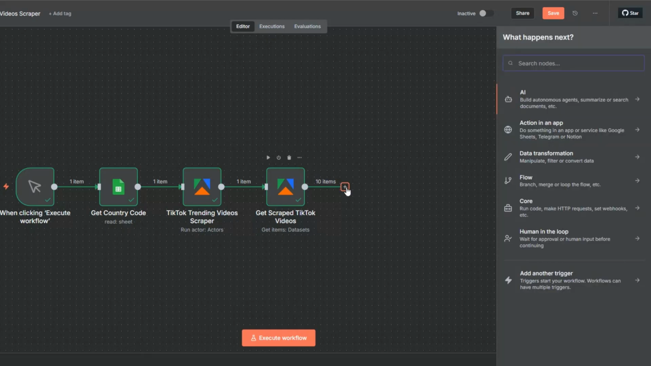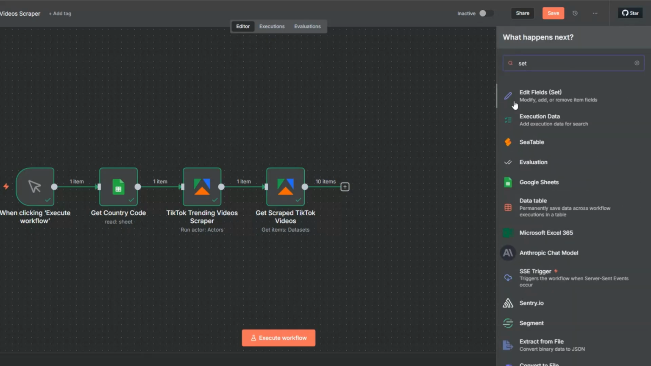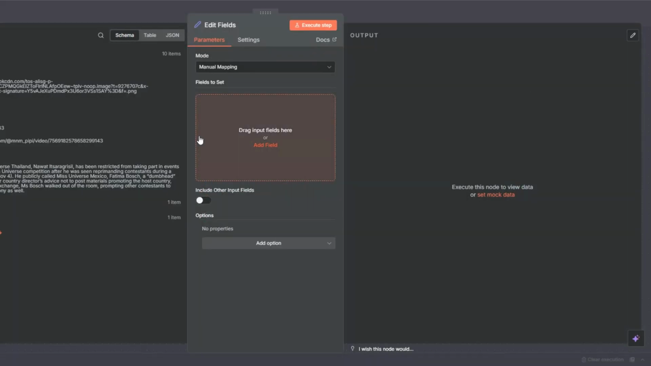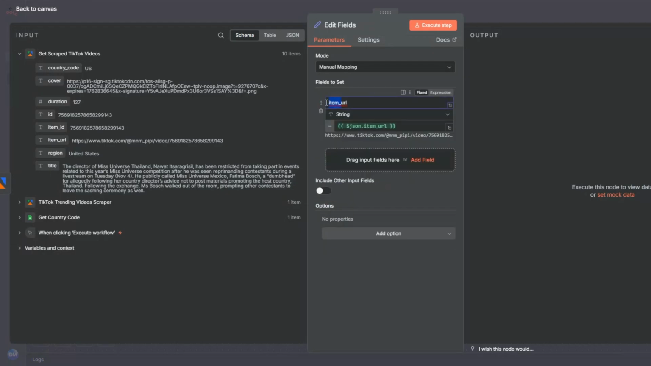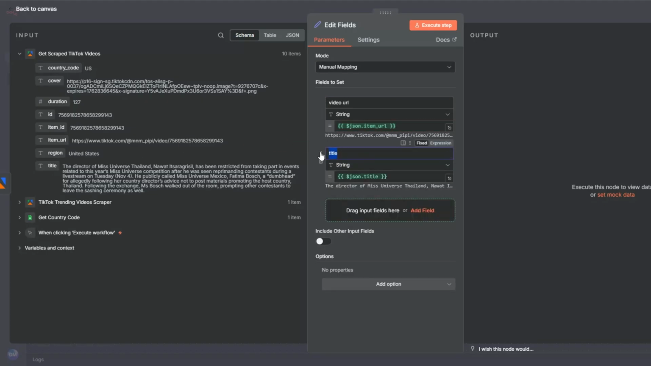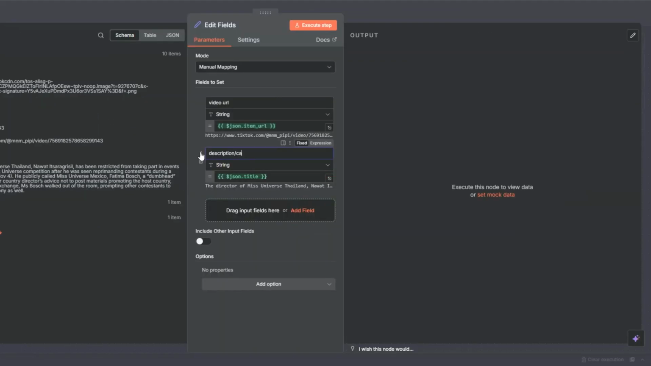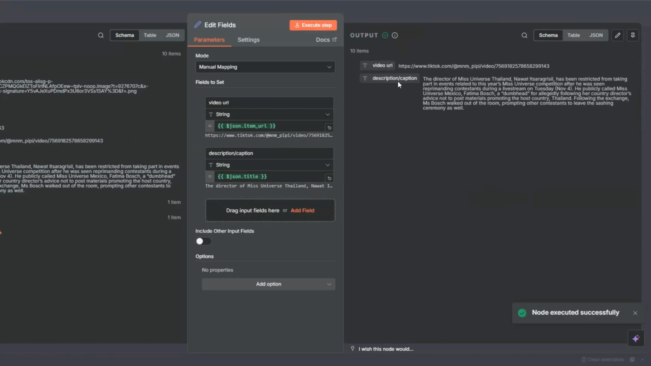To do that, here we're going to start by setting the fields over here. So I'll click on the edit fields node over here. We can start by setting the URL over here. You can rename this to video URL. You can also add the fields for the description or the title over here. So this is the description or caption. Then I'll click on execute step right here to set the fields for the video URL and the description right here.